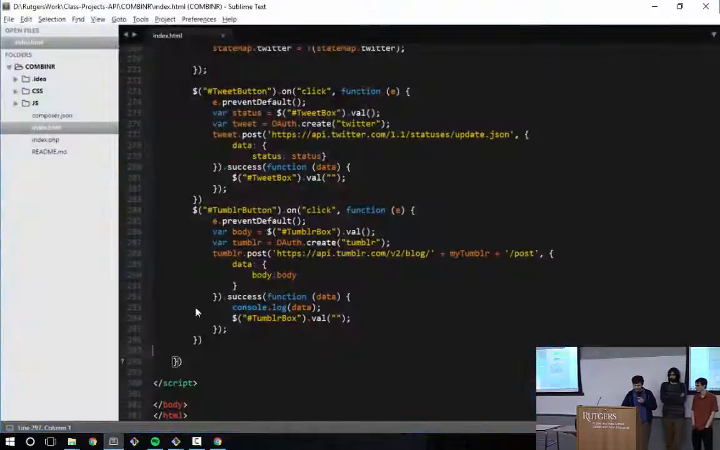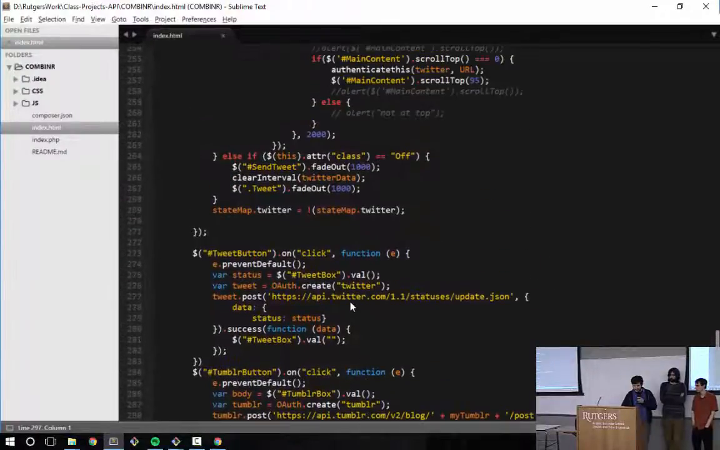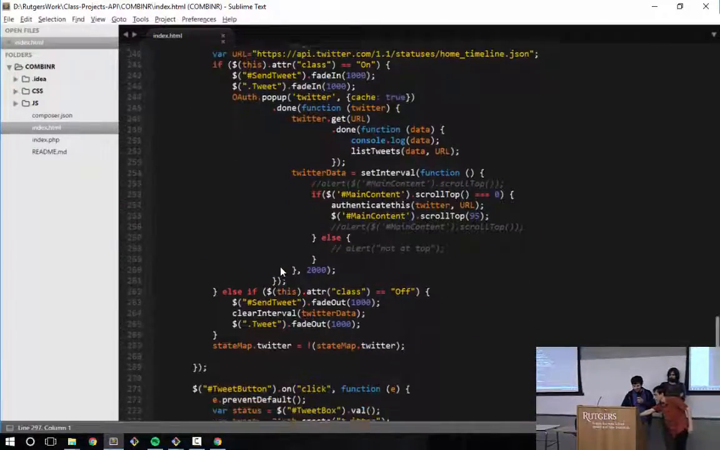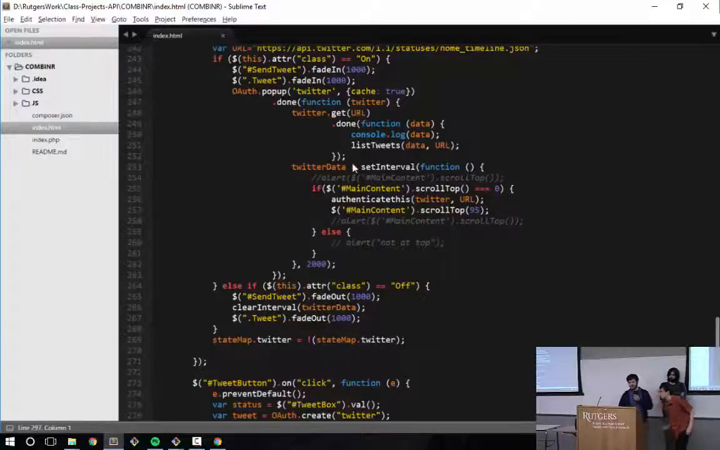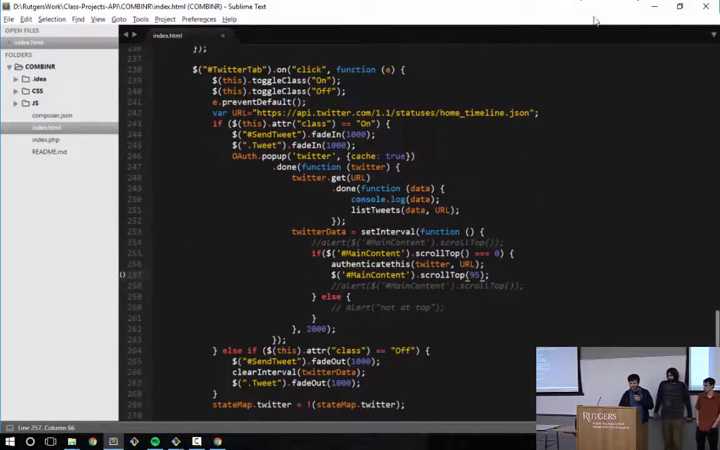Is the code here? Yeah. I don't want to run out of time. Let's see, where is it? Yeah, okay. So basically here, what I did was wrap around the authentication process when it pulls in the new tweets or Tumblr stuff. I made this little conditional where only if the scroll top is at 0, meaning it's at the absolute top, will it allow it to refresh, and it automatically sets itself to, in this case, 95 pixels below the top. So you have to manually push it up to get it to bring in the new content. So that worked out pretty well.